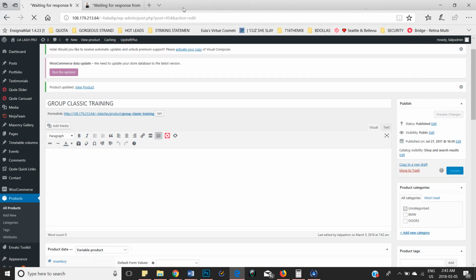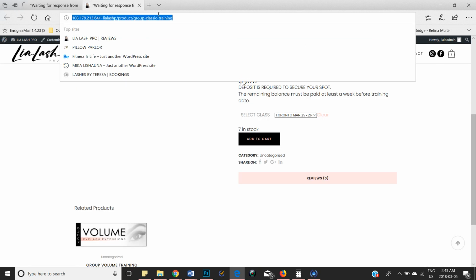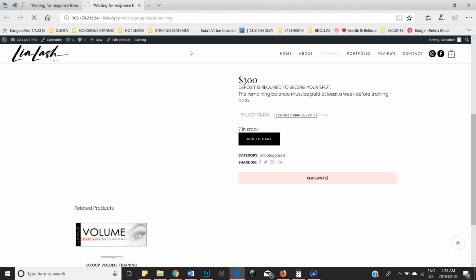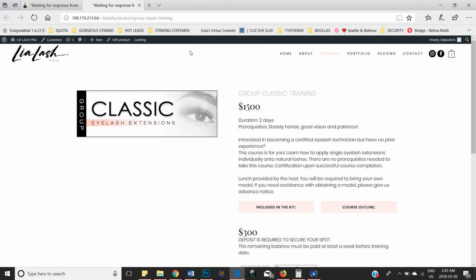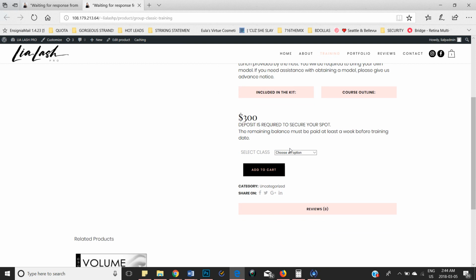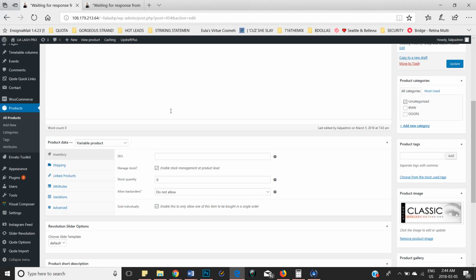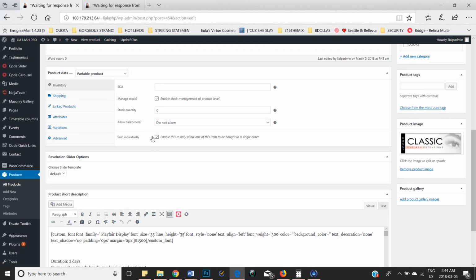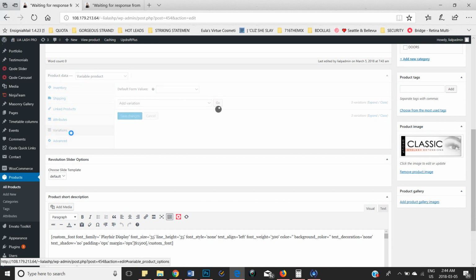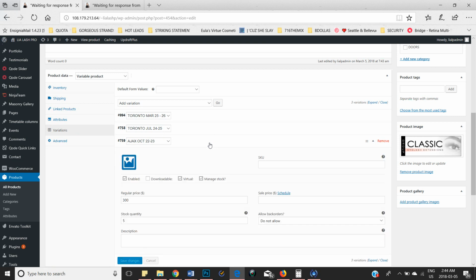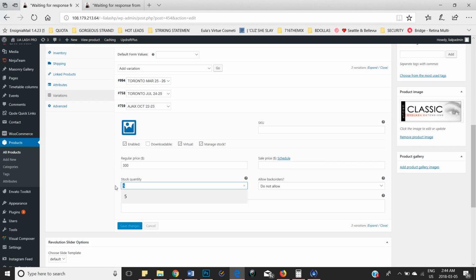All you got to do is update it, and it will show up on the front end the way it is supposed to show up. And you just want to check it to make sure that everything is good to go. So let's say, for instance, the Ajax class is full and you want to remove it now, or you don't want people to register for it yet. You just simply put a 0 and save the changes.